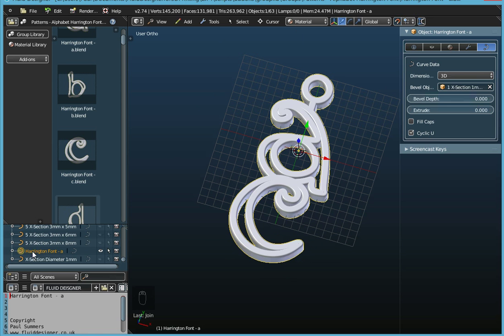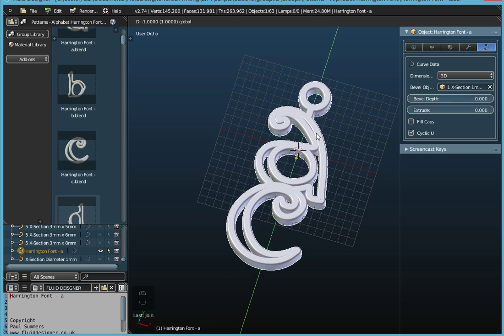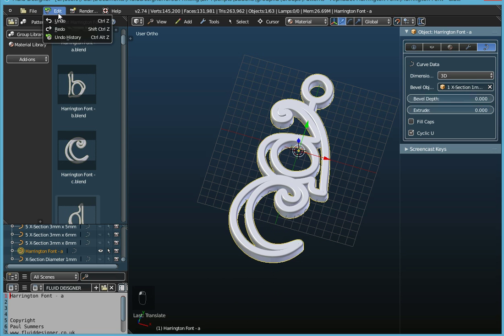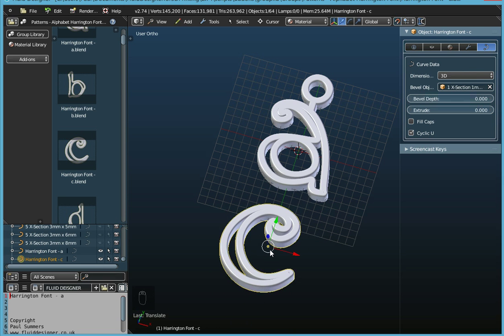When I do that, the Harrington font C disappears from the outliner window here, and I've just got Harrington font A. Essentially the whole thing has just been joined together. So if I just undo that, sometimes you have to do this twice, 3 times in this case. Oops, hang on. Sorry, I did Control and Z with the keyboard there to undo it. You'll see here's Harrington font C. It's now not joined to Harrington font A, and I can move it out of the way.